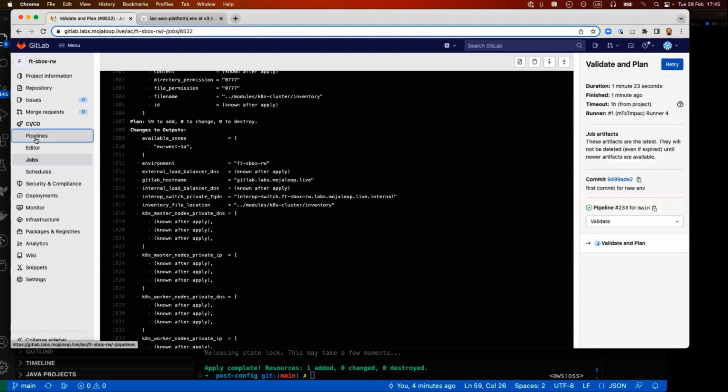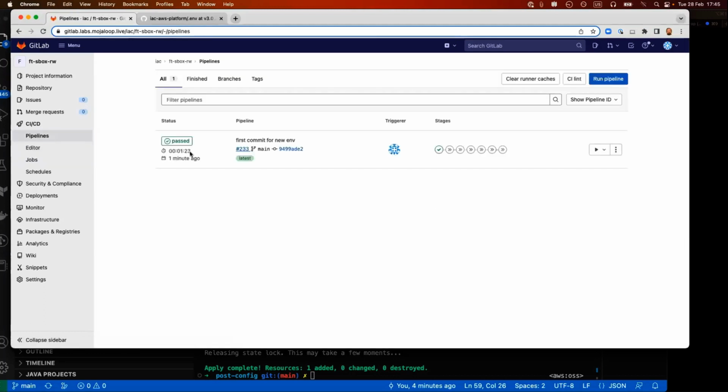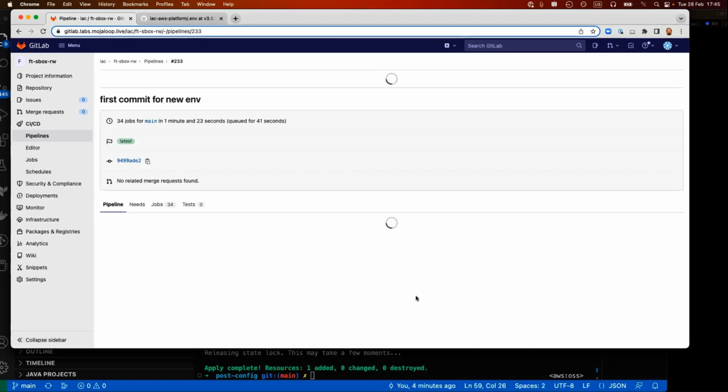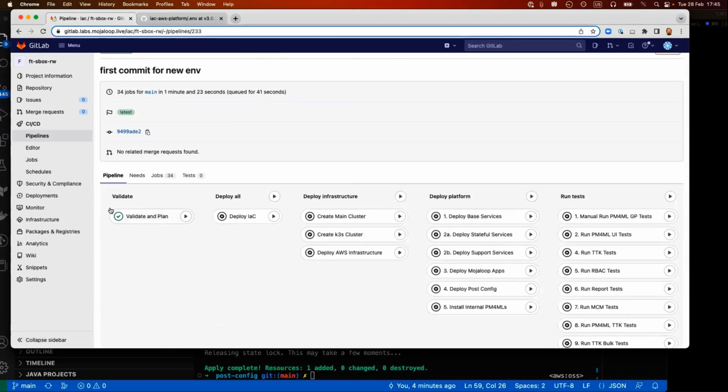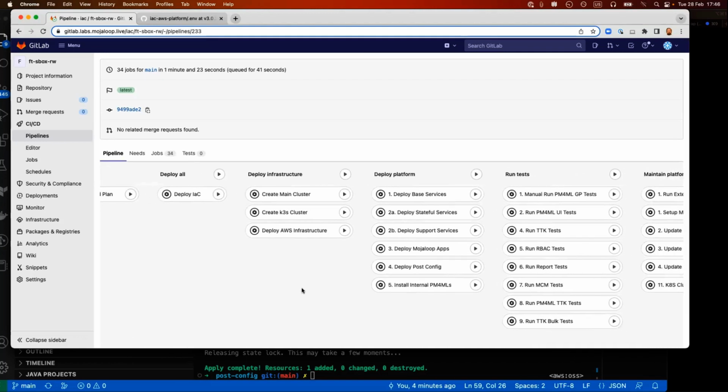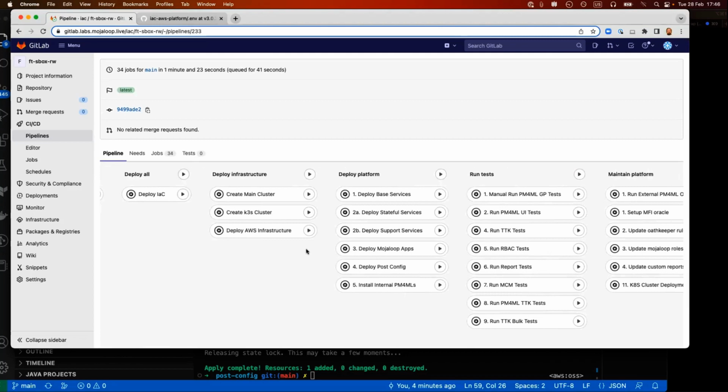Right, so let's go back to the pipelines. We've done the validate and plan. This will show green in this view, and it'll show that that's the only process that has started. This deploy all, I would say, is about 98% complete. I'm still working out a couple of issues, making sure that this is completely functional. So I would stay away from using it for right now. We are going to step through the process manually.